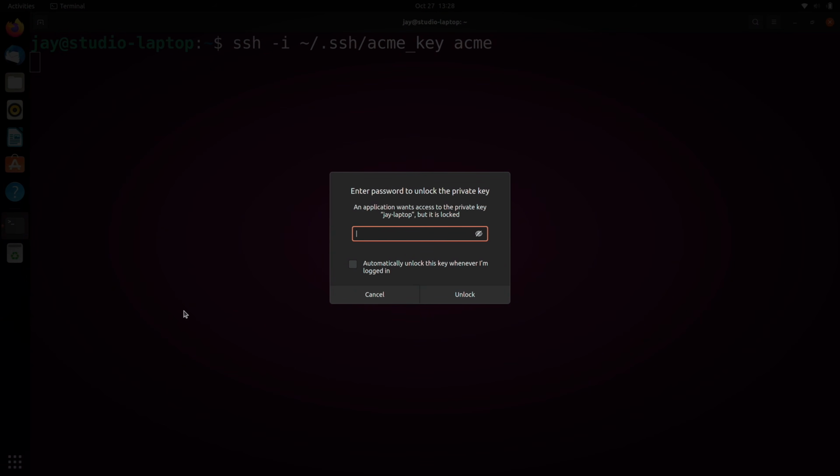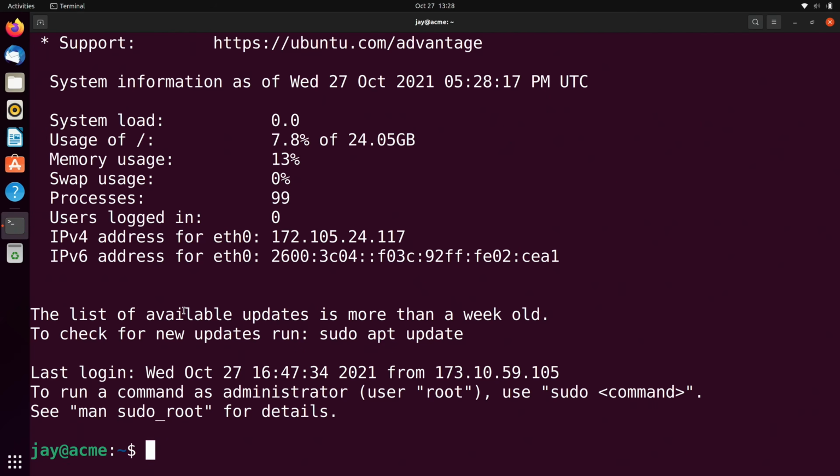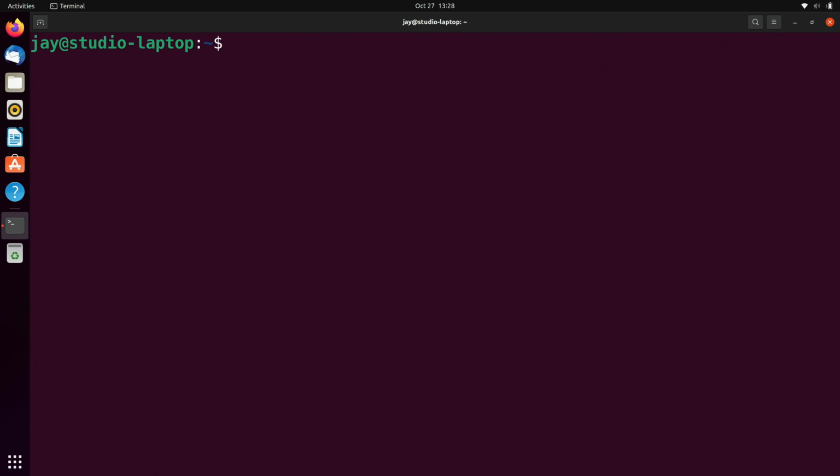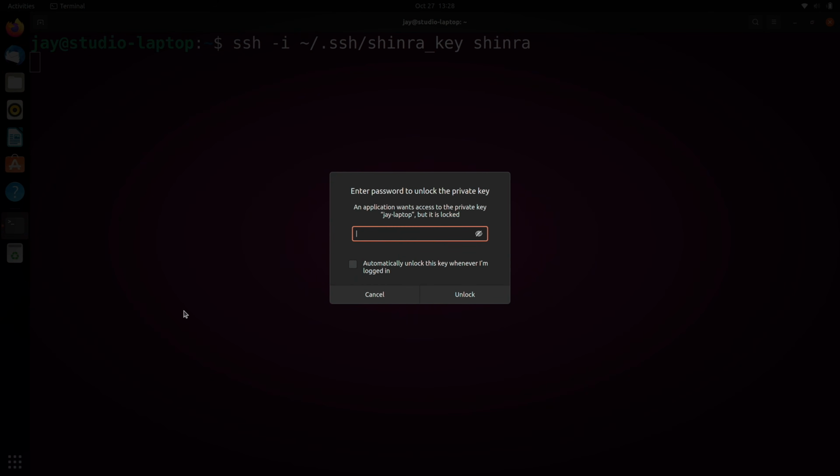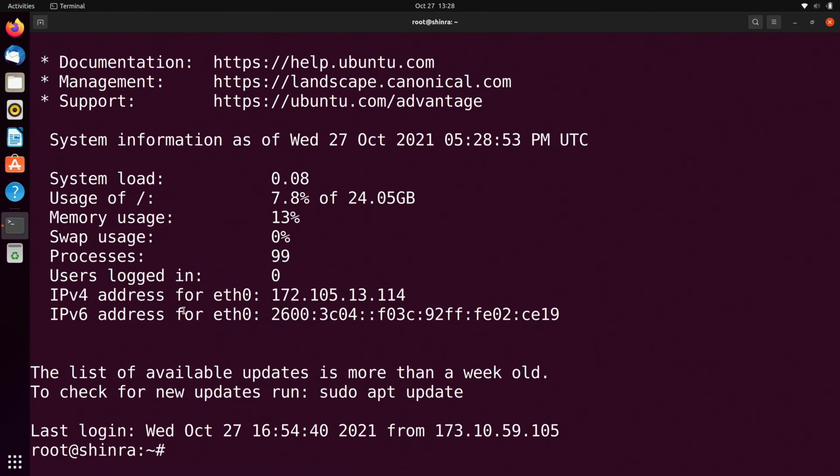So I'll press enter. And now it's asking me to unlock the key. This is the passphrase that we've created earlier. So I'll type that in. And now I'm in. I'm connected to the server. I'll disconnect. And we'll try another one, for example. So ssh -i. We'll use the Shinra key, and we will connect to the Shinra server. I'm unlocking the key just like last time. And now I'm into that server. That's pretty cool. We're already using SSH keys to get into the server, and we have a different key for each server, which is pretty cool.